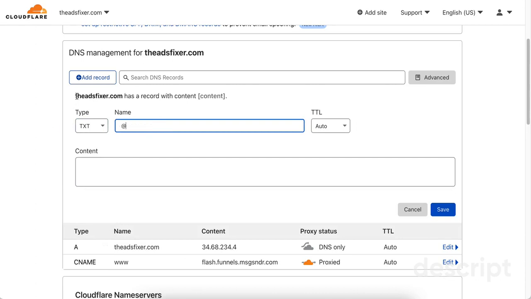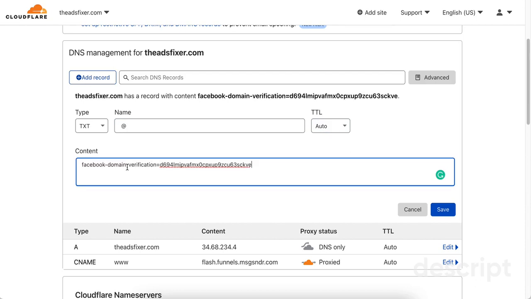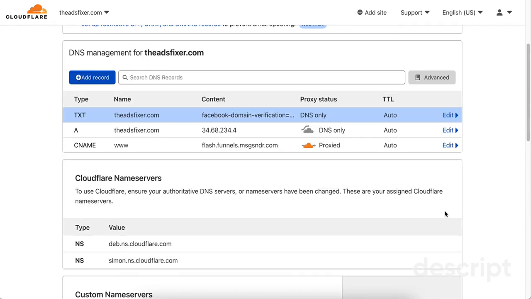And as you can see, then changes above that. I don't know if you saw that. So it says name has a record with content, nothing there. And then if I put @ in, then it says theadsfixer.com has a record with, and I haven't put the content in yet. So again, TTL we leave as auto, and then we click in the content box, and this time I'm going to paste in again that part we took from Facebook. And all we do here is click save. Okay, so we've now got the text record added, and it is as simple as that.